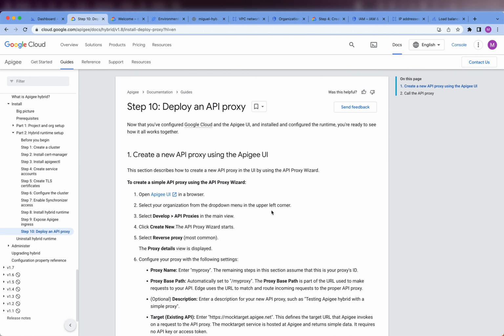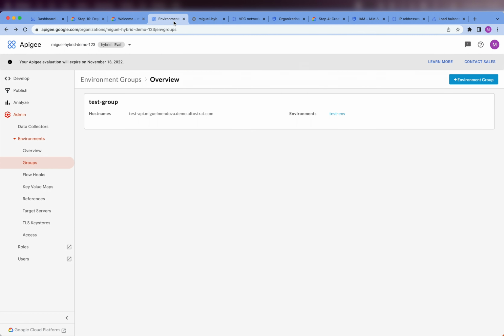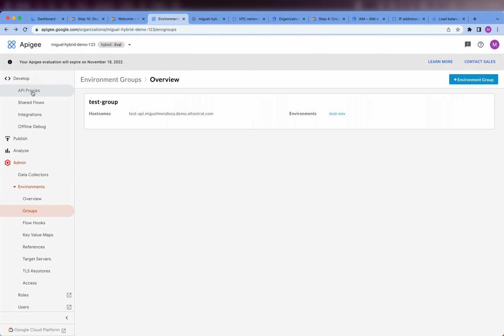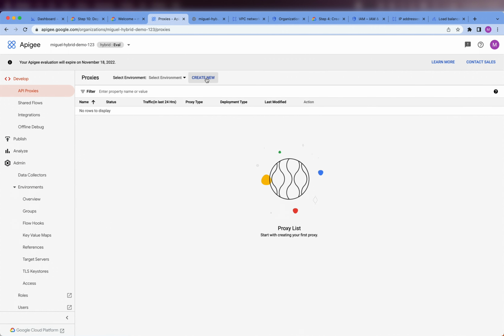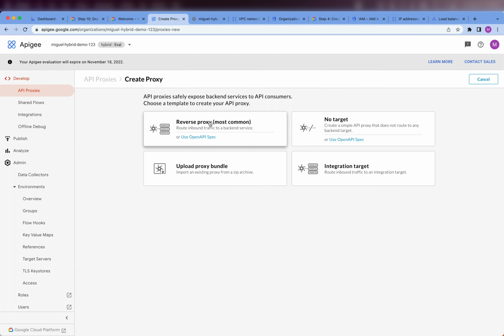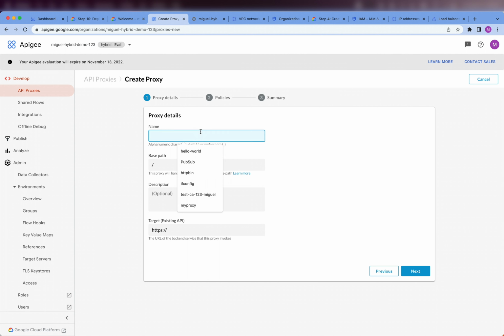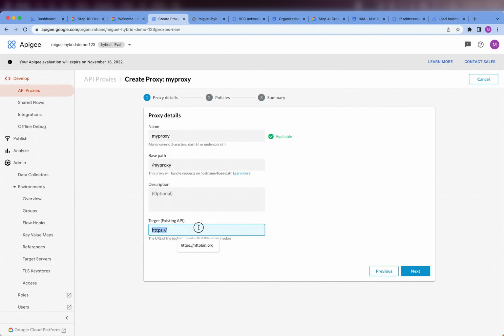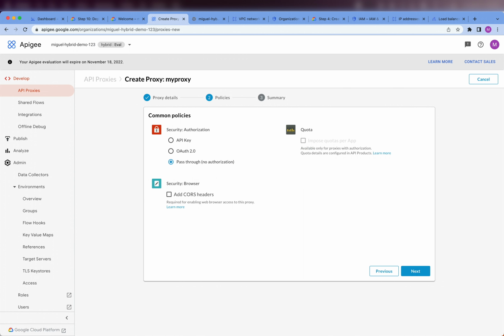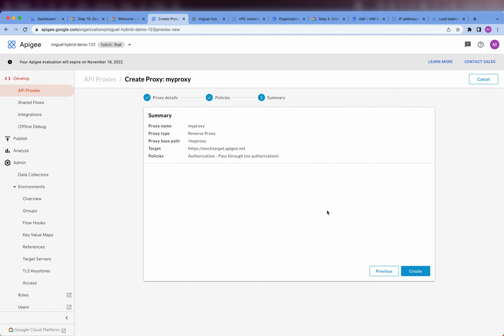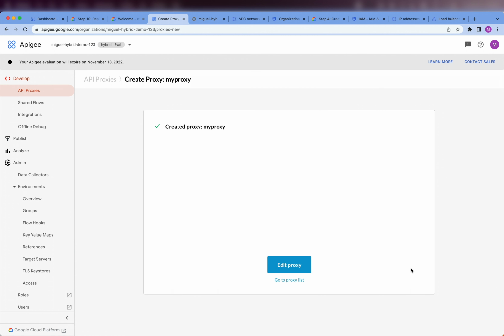Let's jump into the Apigee UI. So we can come into the develop menu under API proxies and create a new proxy. This is a reverse proxy. We call it my proxy, and the URL is going to be this. So we can click next, leave everything here as defaults, click next, and let's go ahead and create it. So the proxy was created.